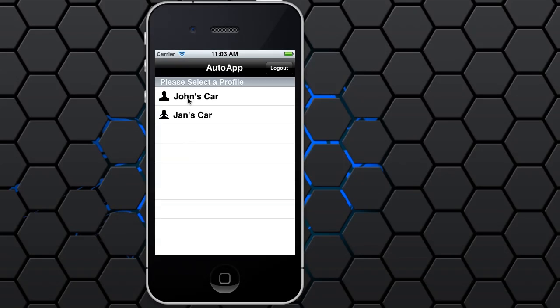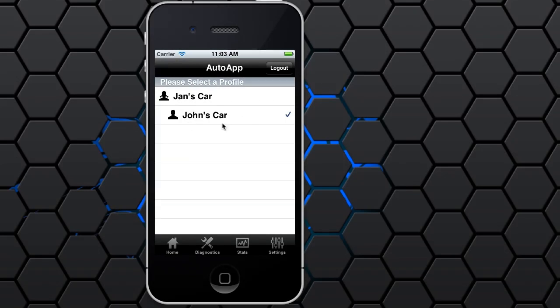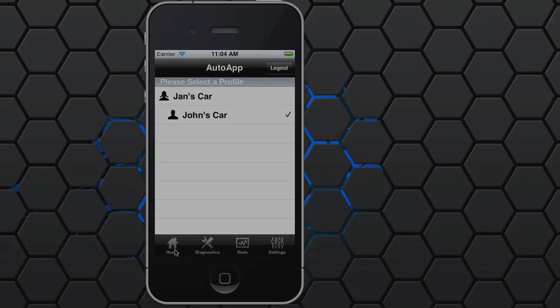So if I choose John's car, it distinctly shows a change and it selects John's car and puts a check mark beside it, kind of indents it so you know you're on John's car. From here, for some reason the visual indicators down here at the bottom are not working, even though in interface it shows them as highlighted. So it should have the home highlighted here in blue, but for some reason that's not working.